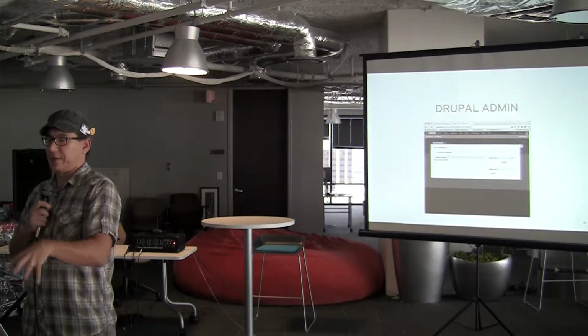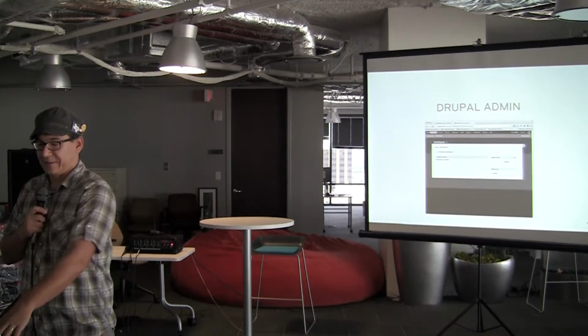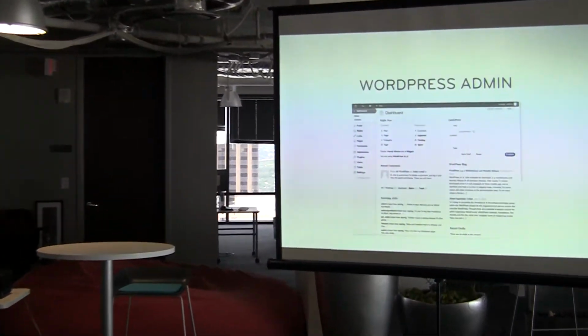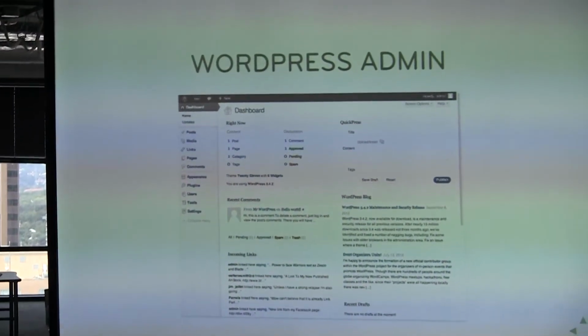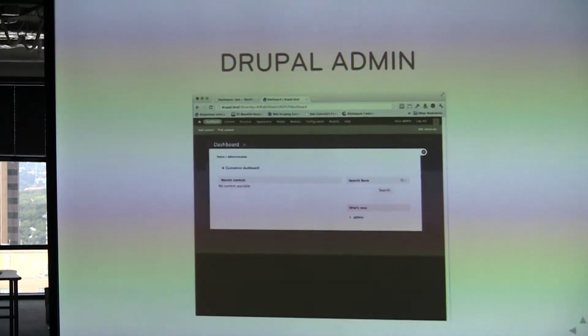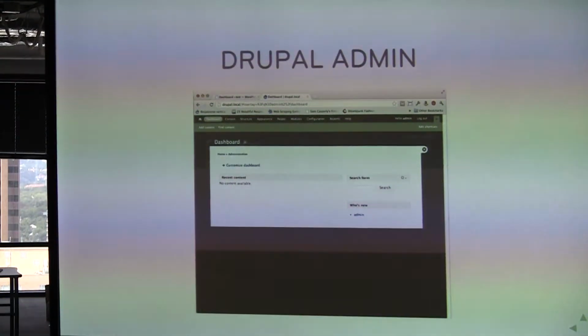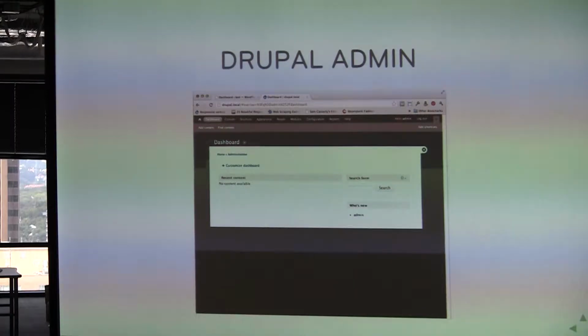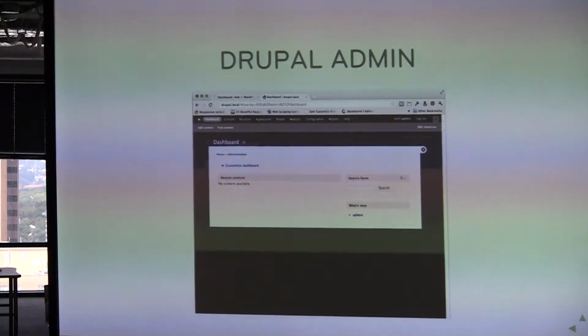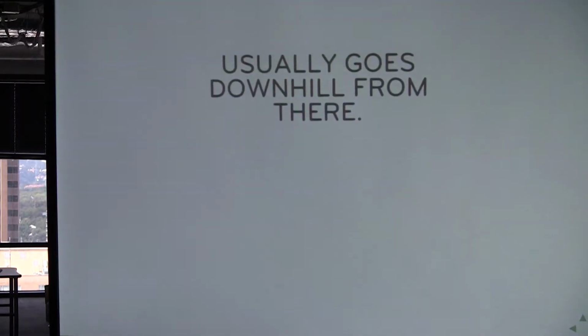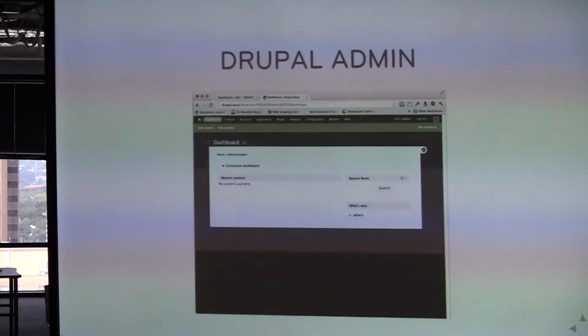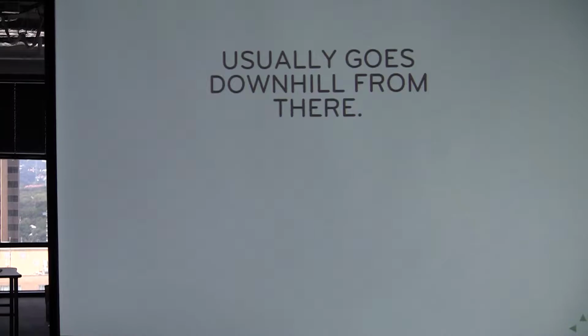And this is the Drupal admin when you first install it. All right, so who thinks they can click around this and figure out what they need to do, right? Maybe I can customize that dashboard. That's about the level of things that I'm ready to start doing on this site. And the thing is, it usually goes downhill from there.